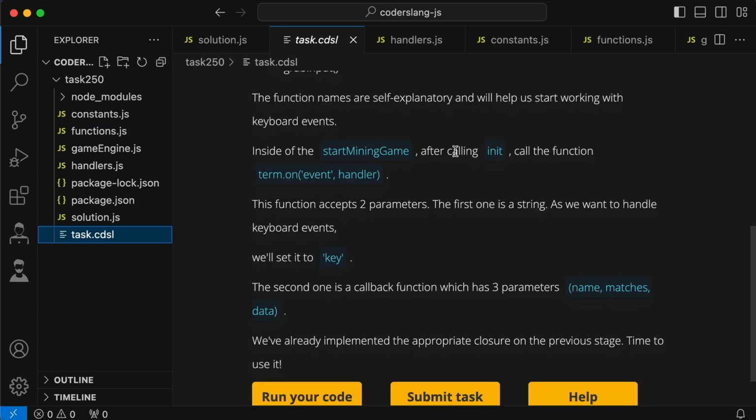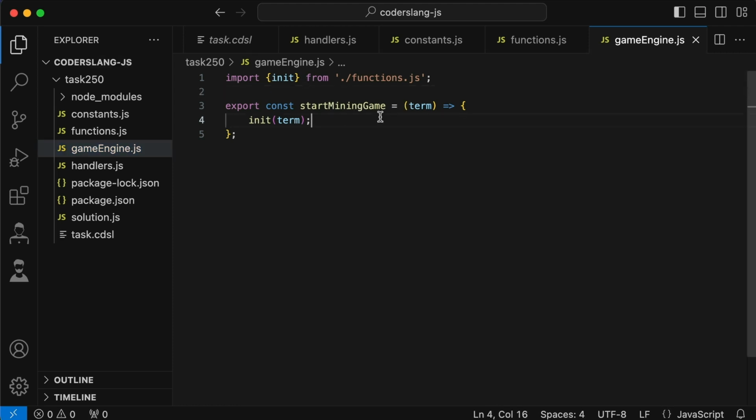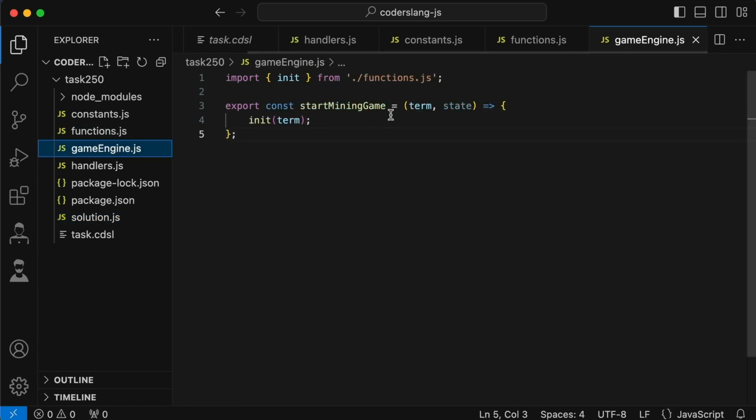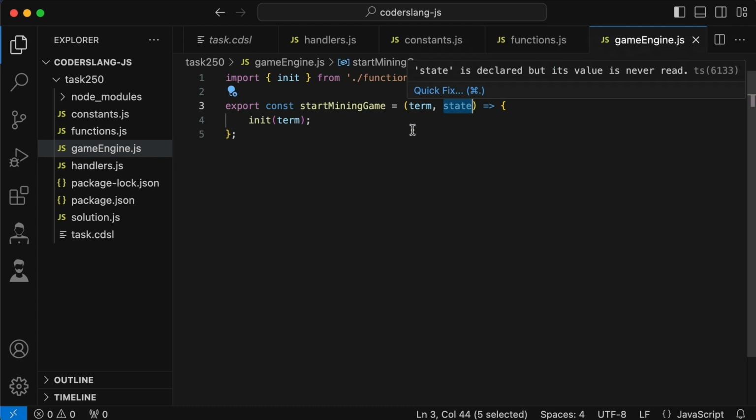Inside of the start mining game, after calling init, call the function term on event handler. Okay, term on key, handle key press. Inside start mining game, game engine, start mining game, term. Oh, okay, makes sense. It looks like I have forgotten to add the state here. It's called start mining game term config. Here it becomes a state.